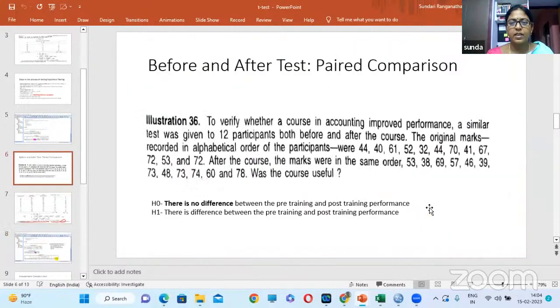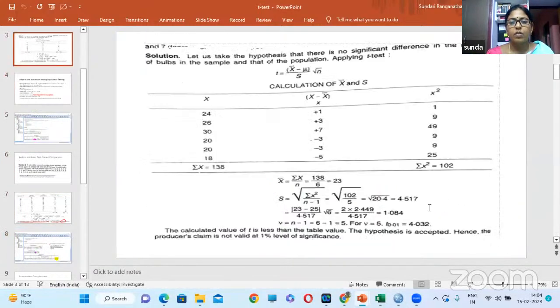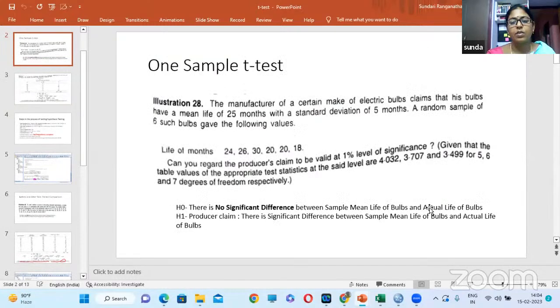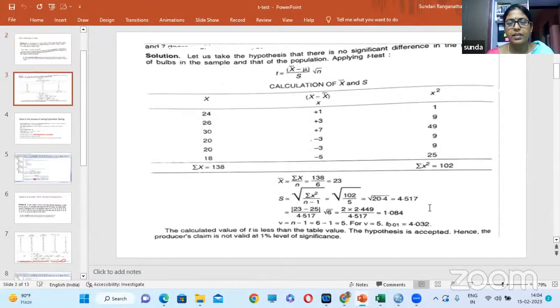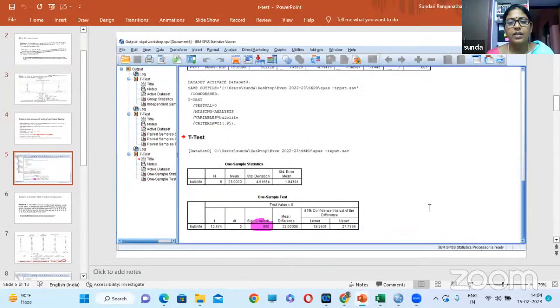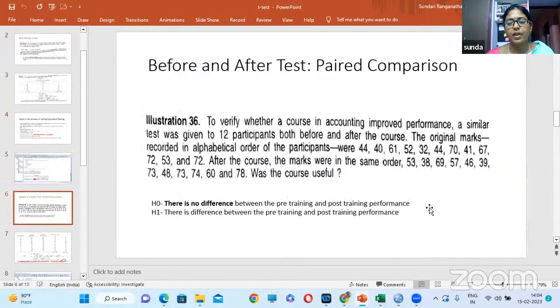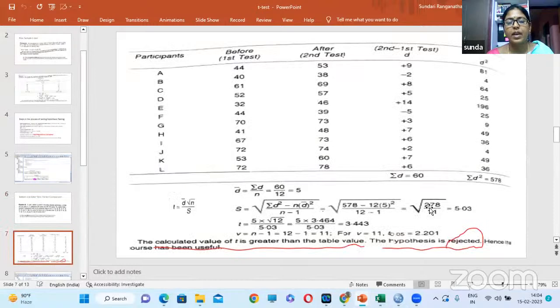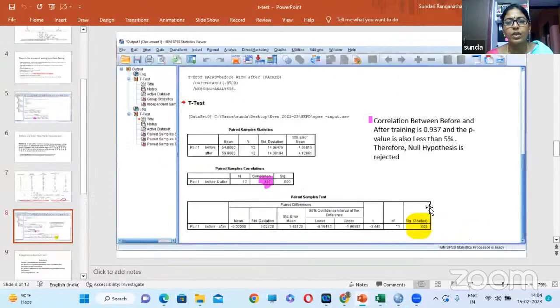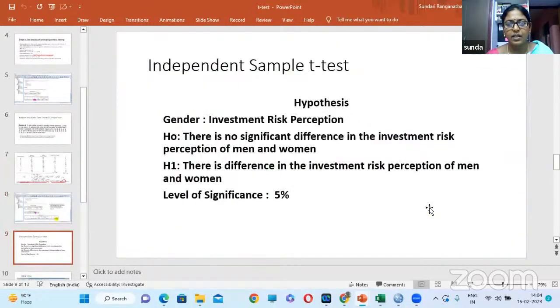So we have learned, if we have one sample, univariate data, how to apply the t-test, and in case of bivariate, if we have before and after paired information, how to do that analysis. Now we are moving on to the third type of test, the independent sample t-test. I'm just moving on with my data.